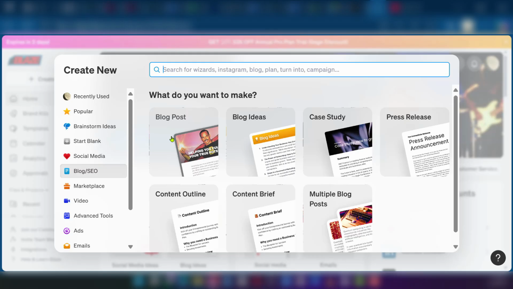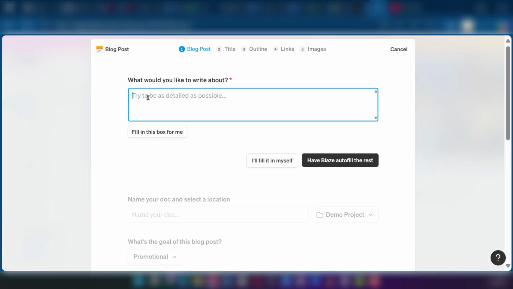We're going to click on blog post, and here it says, what would you like to write about? So here you're going to put in some information, but for the sake of this tutorial, I'll say fill in this box for me. Great, so here we have explore effective promotional strategies for creator businesses that can increase visibility and engagement while building trust with your audience. Of course, you could choose to fill it in yourself if you want to. You could also choose I'll fill it in myself or have Blaze autofill the rest.